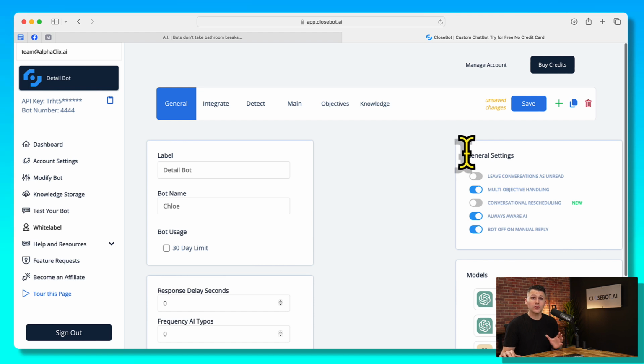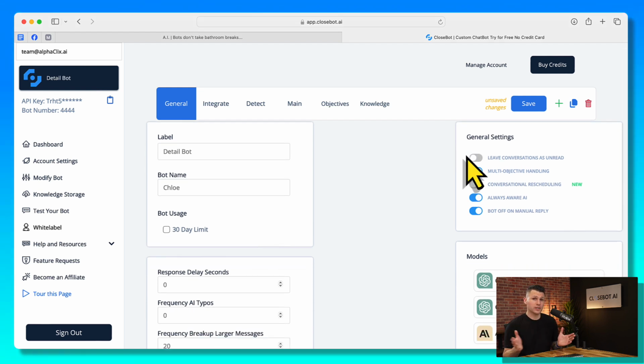Now, you've got general settings here. General settings is really cool because it's a couple little toggle switches. You can literally click this one. If you leave this toggled off, it will automatically mark the conversation as read in HighLevel, meaning that you're not going to get that notification as soon as you log in, or your client's not going to get that notification showing the unread messages because the AI is having a conversation. It marks it as read.